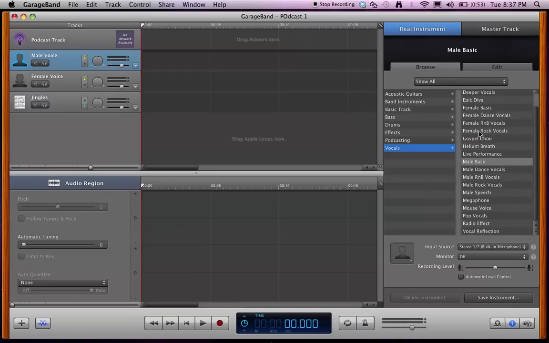So I'm just going to scroll here. Let's do female rock vocals. Notice how it changes this up here. That's great. That's exactly what we want. Now, to record audio, really simple. Down here in the middle, it keeps track of time. There's the record button in red.